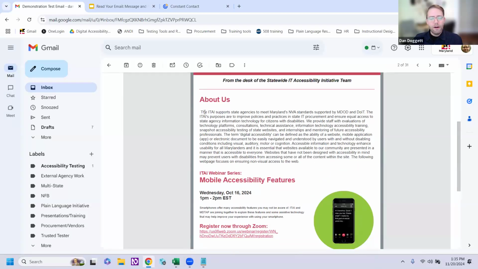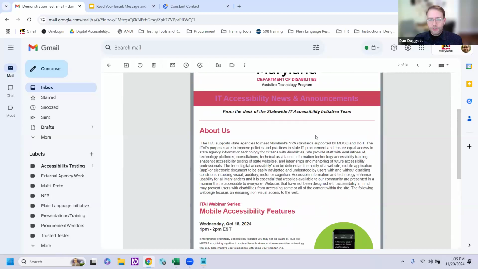Looking at our chat, Christine says acronyms are not spelled out. If you look first at our about us text, you can see the ITAI, which is not explained anywhere. And I did this on purpose. I said the ITAI supports state agencies to make Maryland's NVA standards supported by MDOD and do it. A perfect example of wonderful government acronym speak without explaining any of that information. So this is a great use of plain language. We want to make sure that our audience understands all of these acronyms as we spell them out. So great on finding that one.